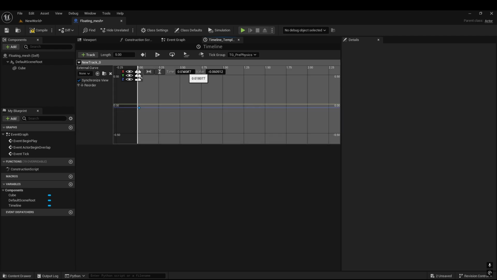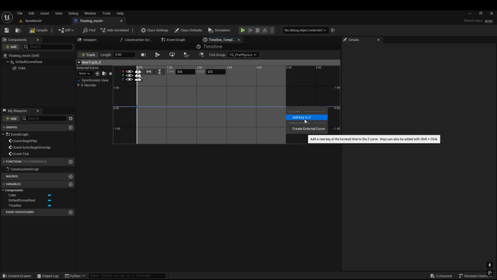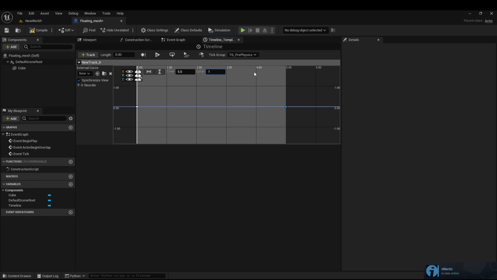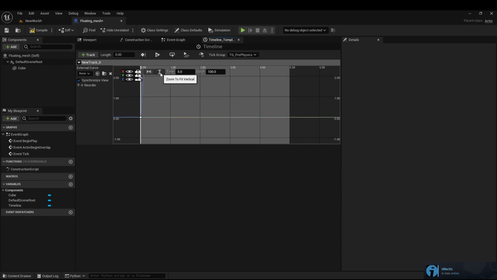And then inside the timeline, let's press 0 because we want it to start at frame 0. And then in the value, let's start with a value of 0. And then the length would be 5 seconds. And in here, let's add another key and let's change the time to 5 and the value to 100. All right, then let's hit this.